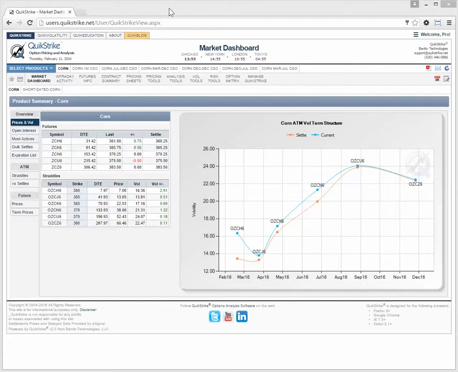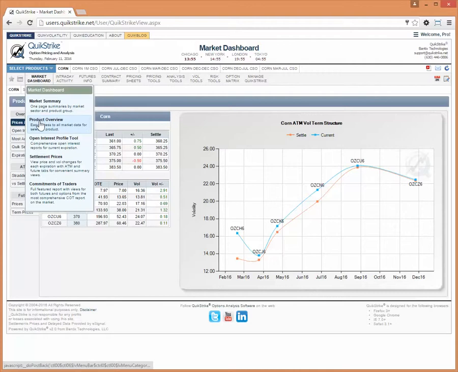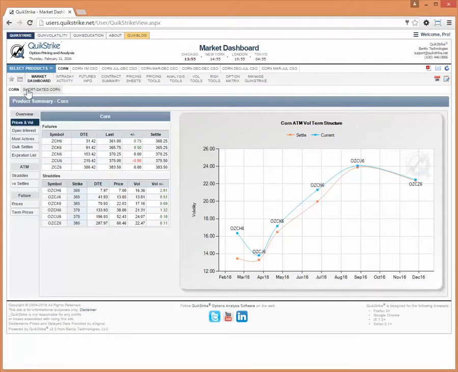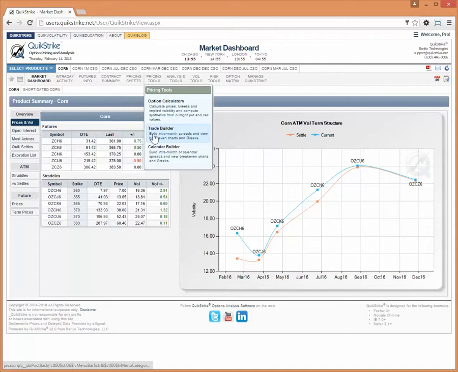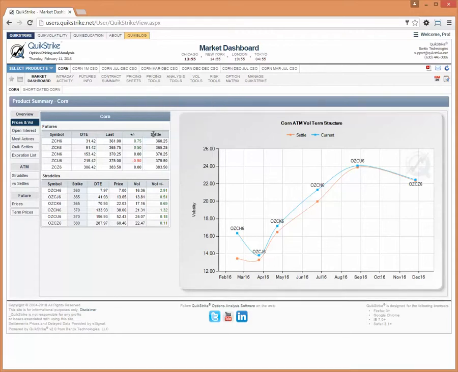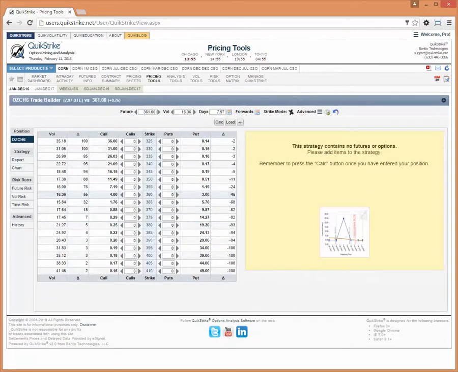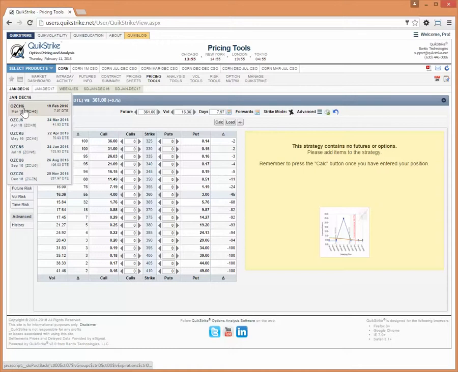Today we are going to discover part 2 of the trading tools and follow up on where we left off yesterday. So again, as you see, we are just logged in and we're landing on the market dashboard product overview page. As you recall, our pricing tools had our trade builder tool in there. So we can click on that and we are going to land on our March contract, which is the first contract in the list, which is the default whenever you come into the trading tools trade builder.